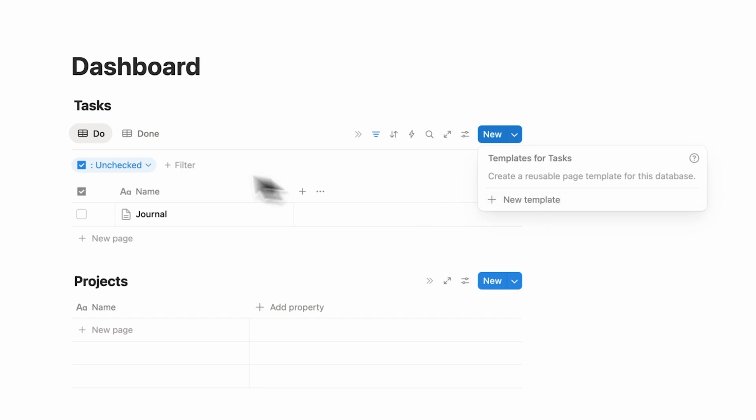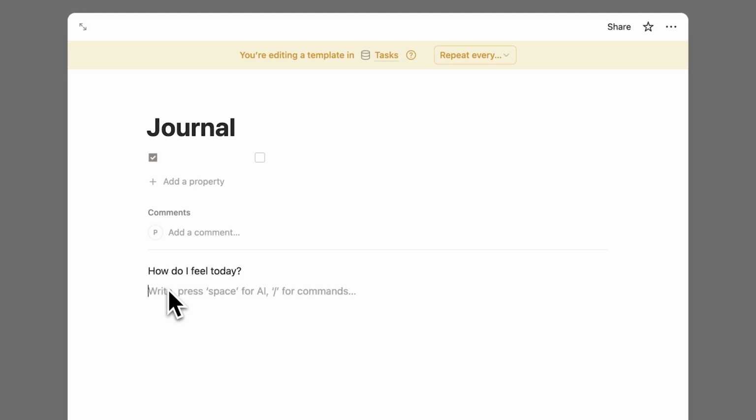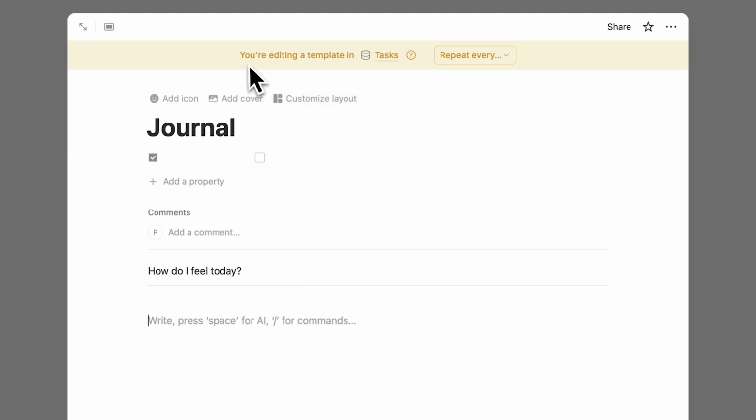We'll click here on the tasks database and click on new template. How do I feel today? So here, as you can see, it says you're editing a template in tasks. So this is a template. So everything we add in here will be generated when we decide to use this template.